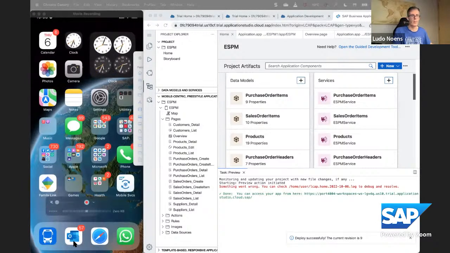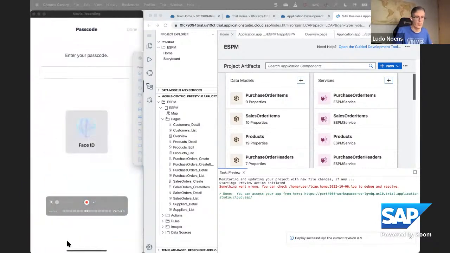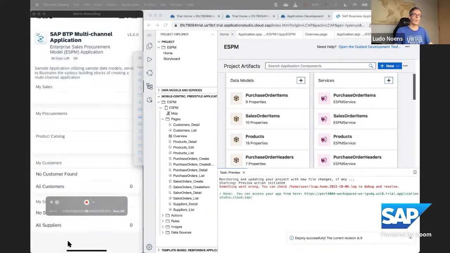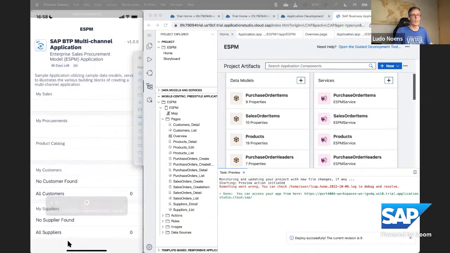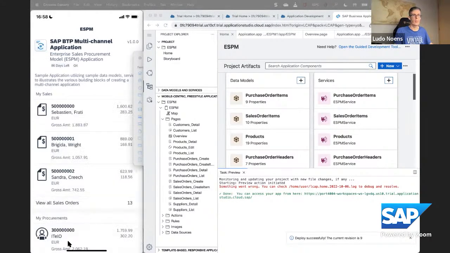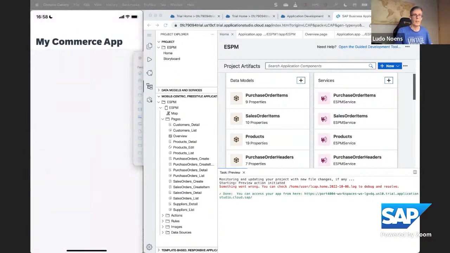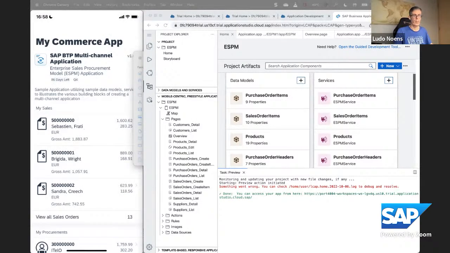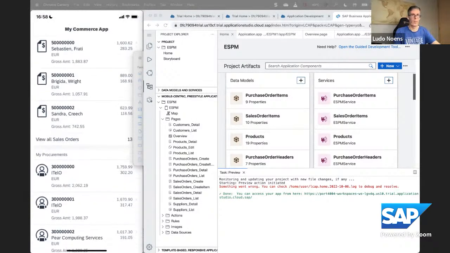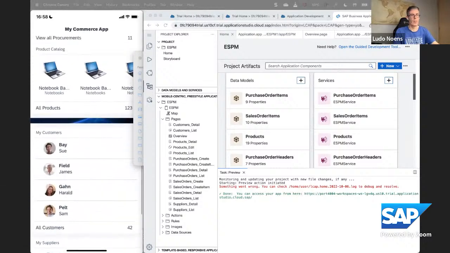Okay, so the deployment was done. Let me open up my mobile app again and Face ID, yes, okay. So it's loading. This is the original, and it will also show the data now. I'm hoping the app will check for my update. Yes, and now I confirm my update. And here's my commerce app with the colorful bar there.